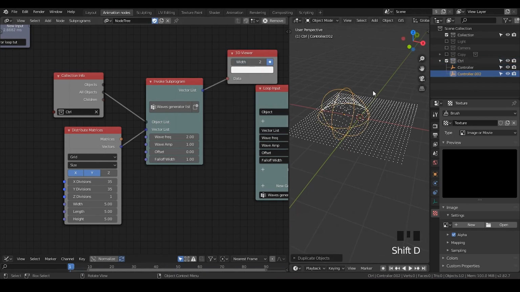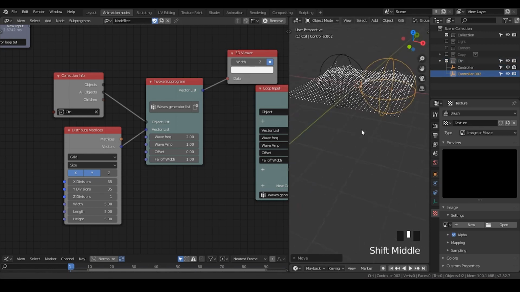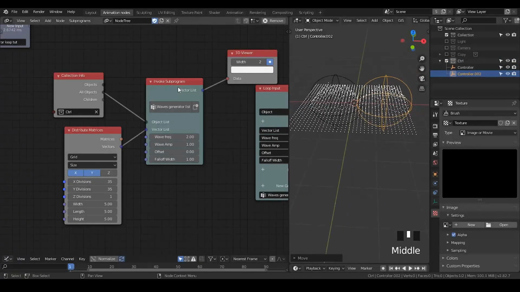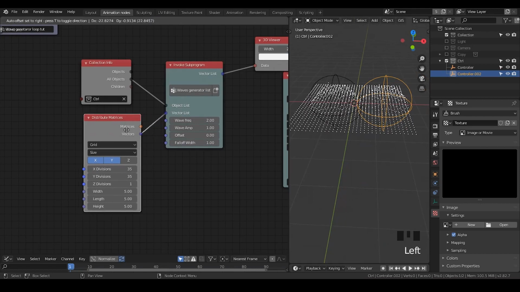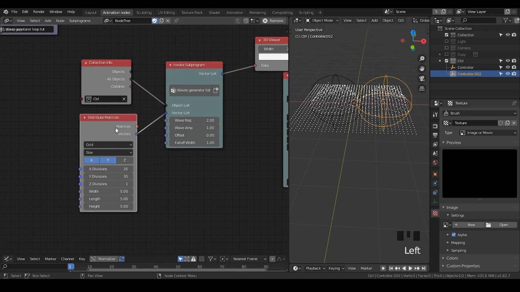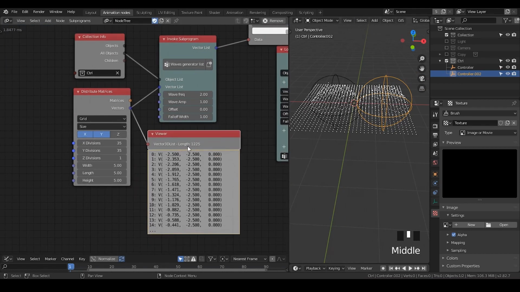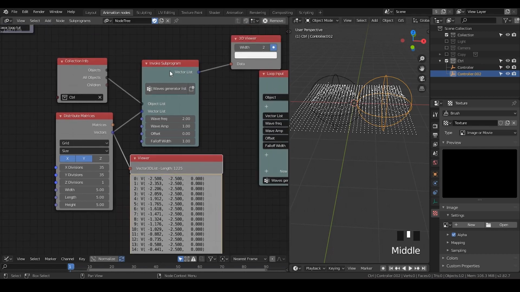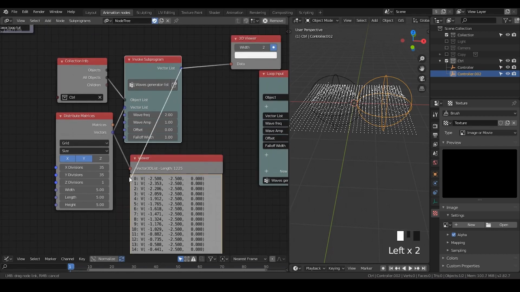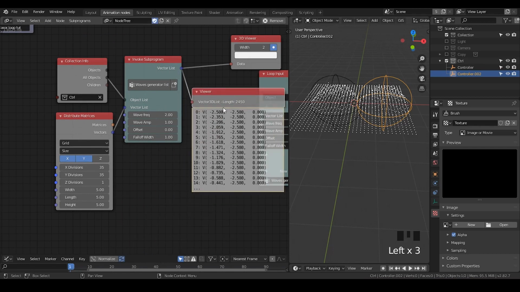If I duplicate this controller, you can see we have two waves. However, one thing I have to really warn you about is, if you take a look at these distributed matrices, hit W, and it goes down to the viewer, and let's take a look with vectors, we are outputting 1,225 vectors. However, in these vector lists, if you take a look, we are actually outputting 2,450 vectors. It's double the original amount.